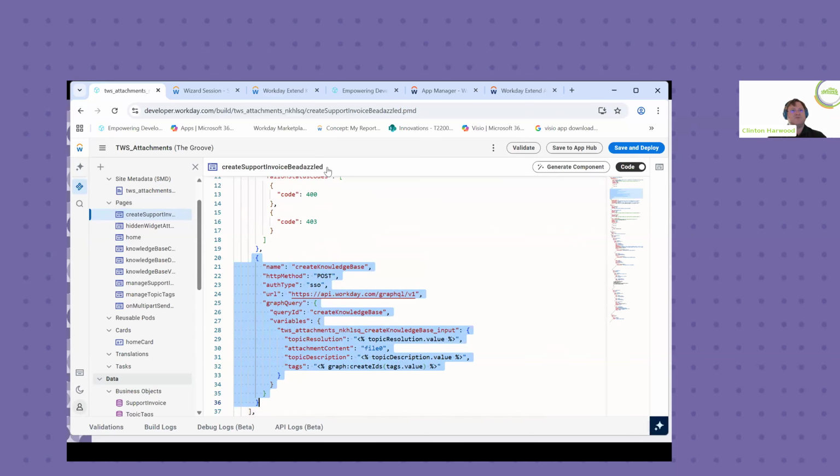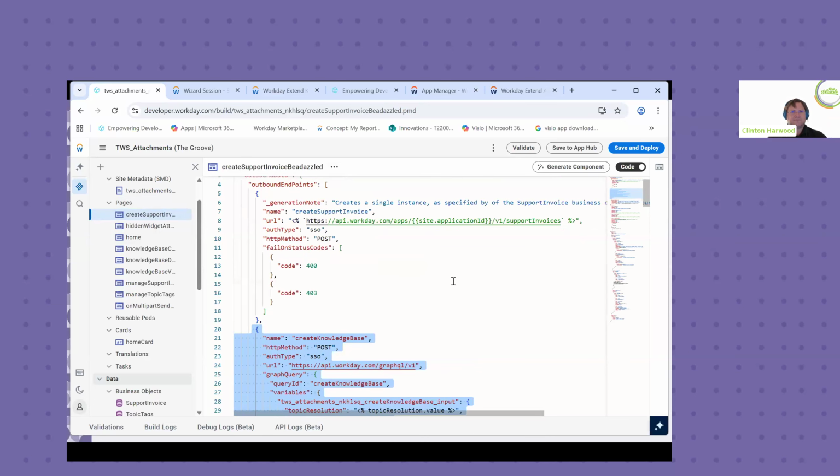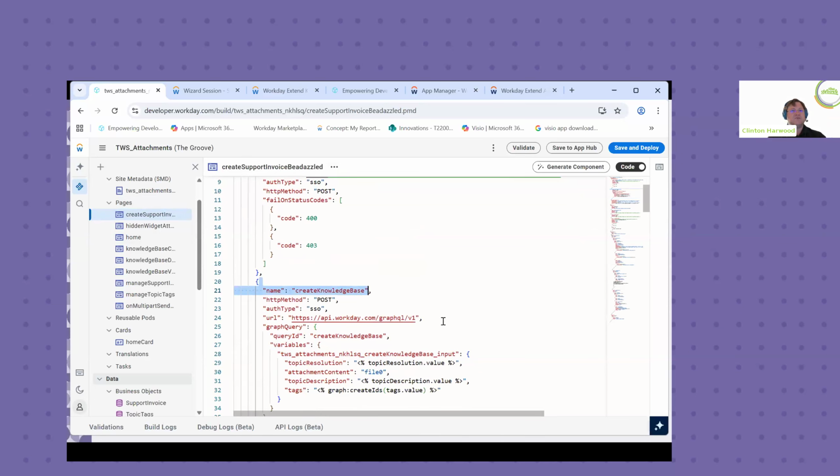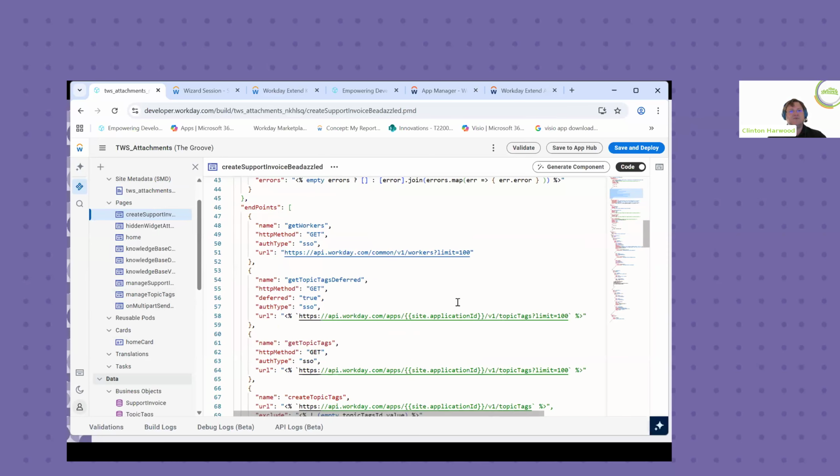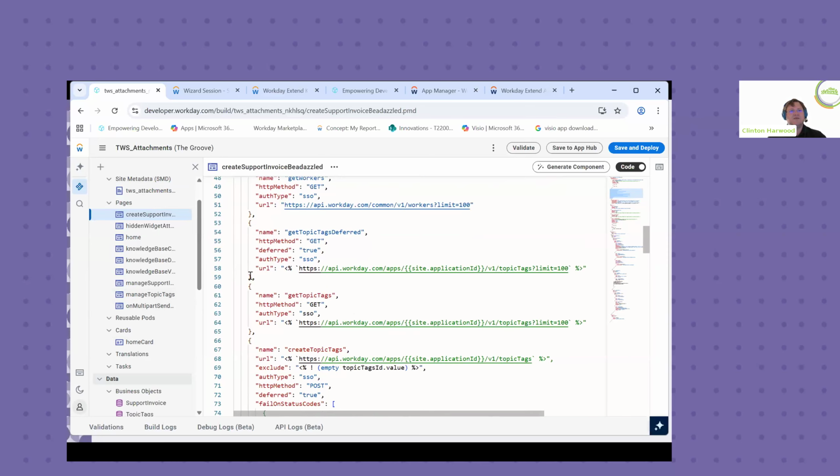So if I can look at the create support invoice bedazzled, this creates both a support invoice object and a knowledge base object on the same page. Now I used graph here just because, again, I like graph for a nice simple setup, but the on multi-part send works as well. And just to make it really interesting, I even threw a deferred endpoint on here to show another little design pattern.